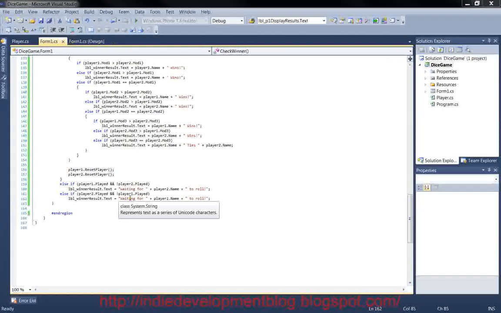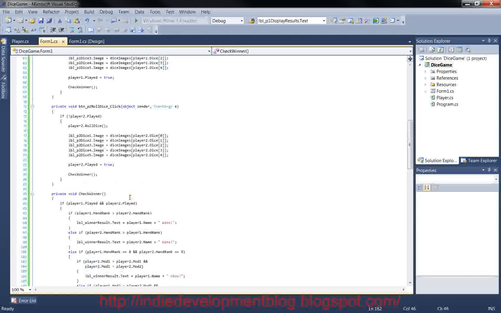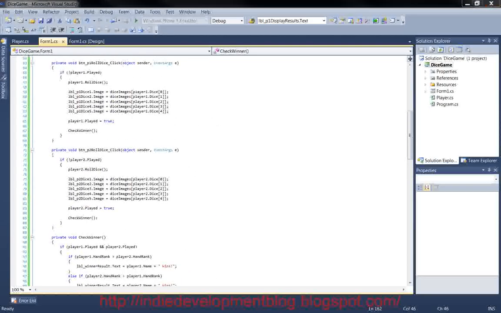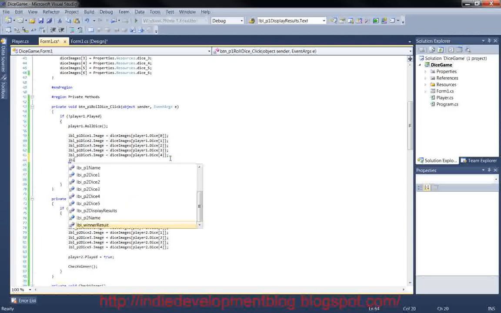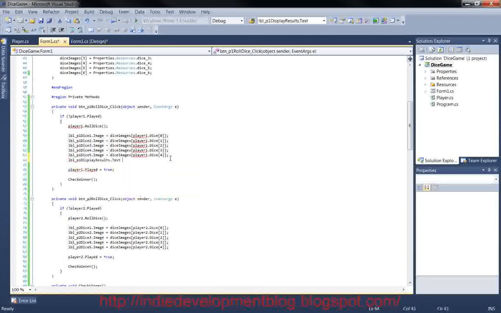And you'll notice that I'm getting ready to add in right here under the dice images array. Once you set the images of the dice to what they need to be, then you need to actually set the label that shows what you have underneath that. So label underscore winner result. I'm sorry, player 1 display results dot text is equal to player 1 dot result. And you got the result from the get results function, the private function or method that we made inside the player class. So you add that to the player 1 and player 2.